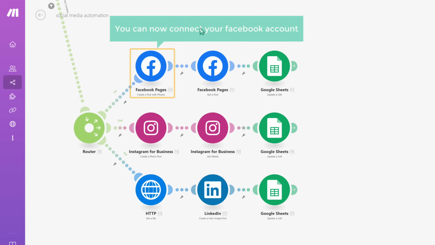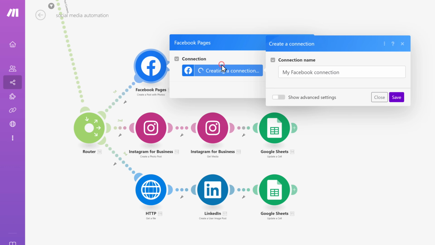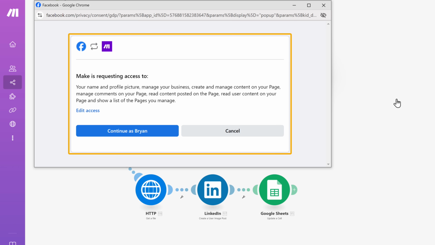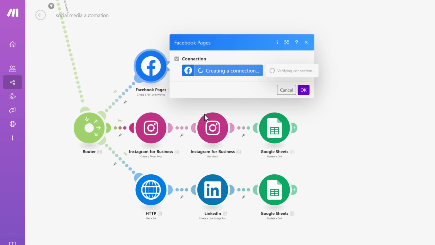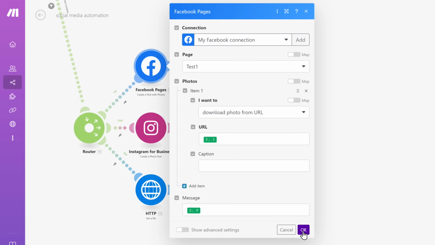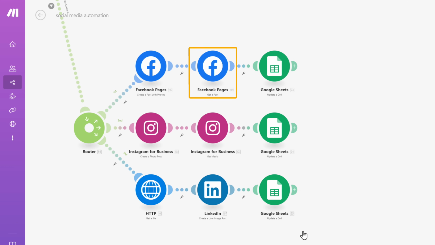Just click on it, then click create a connection, click save, and here you will find your Facebook account. So just click continue, click OK, and it's done. Once you have connected your Facebook account, for the next module, you just have to select it and then it will be done.